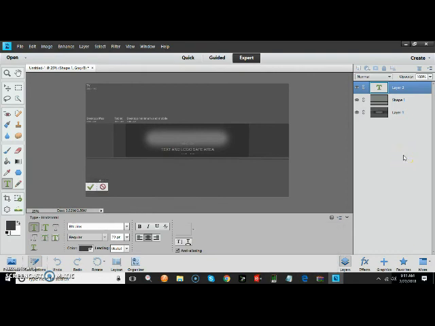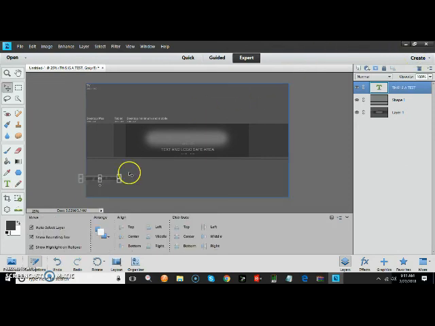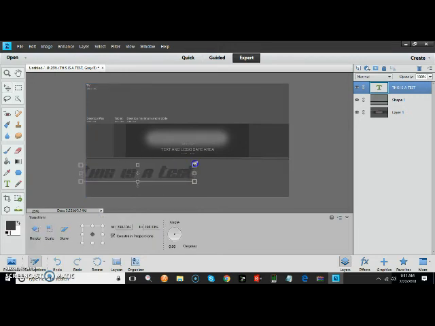Now see how it's not caps? Some don't matter if it's caps or not. Some will force you to be lowercase, some will force you to be uppercase, some will go by your caps lock. And then you just basically go like this.